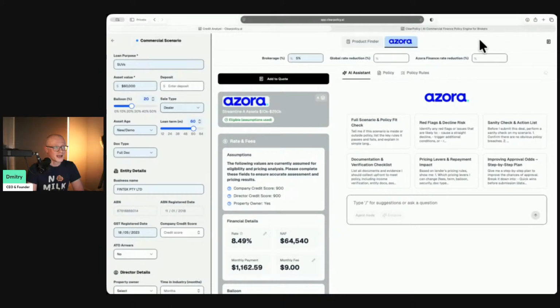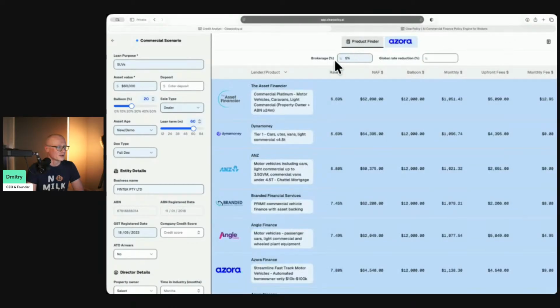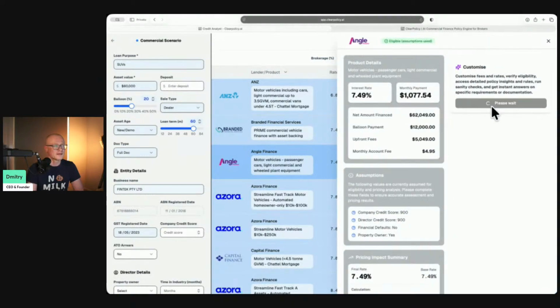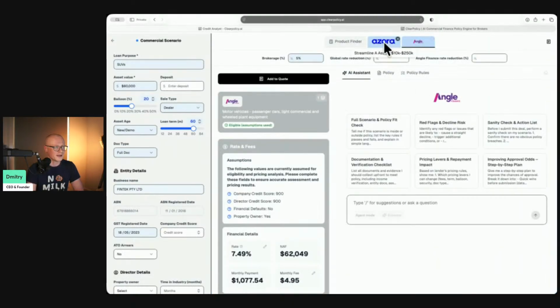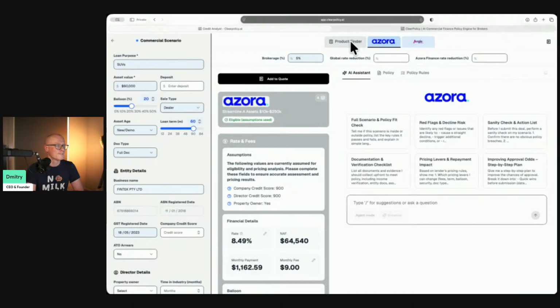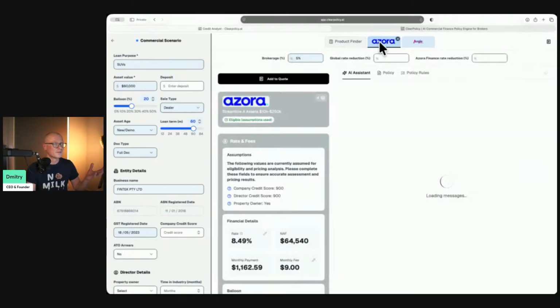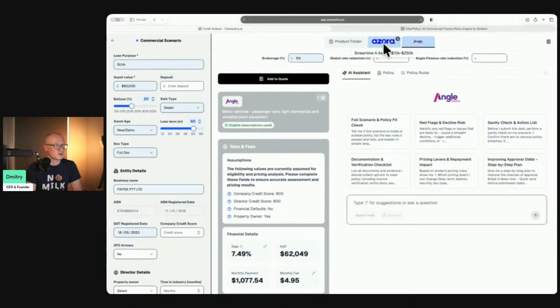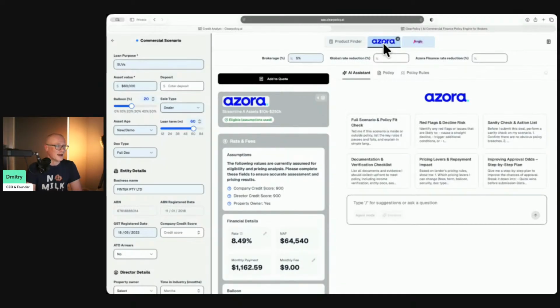So here you can have multiple lender tabs. So I can essentially switch between product finder. Let's say I want to bring maybe Angle Finance. So I'm going to customize. So now I have Angle Finance, I have Azure Finance, and I can bring as many as I want. And I can identify which products I want to work with, or at least initially, and bring them as tabs so I can switch between them very easily.